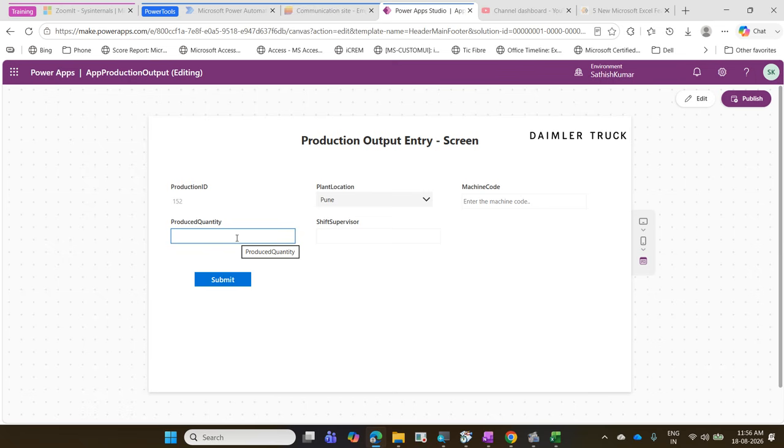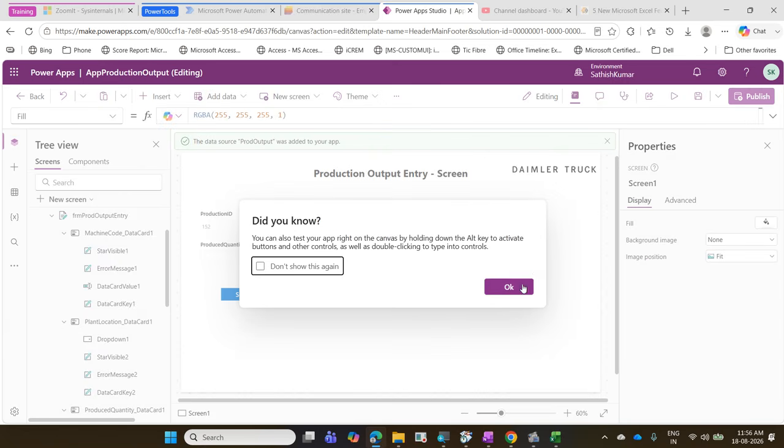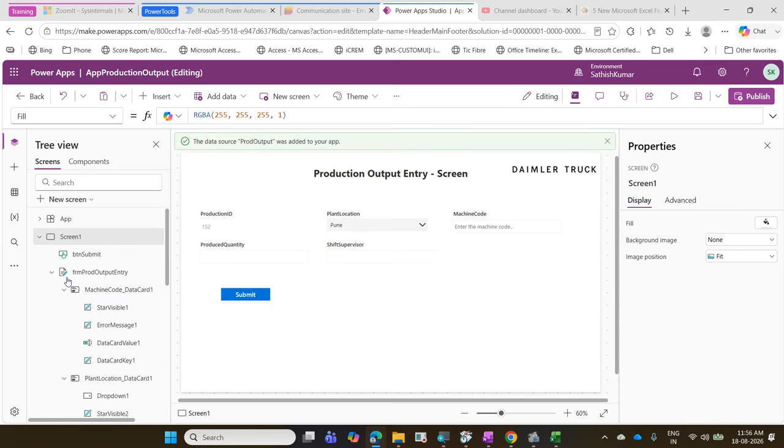So we have created a screen here. In the screen, below the screen, there is a form. Under the form, there are several controls available. Fine. Time being, I'm going to collapse this screen because I don't want many items here. So I just click on the arrow mark and I'm collapsing the screen.